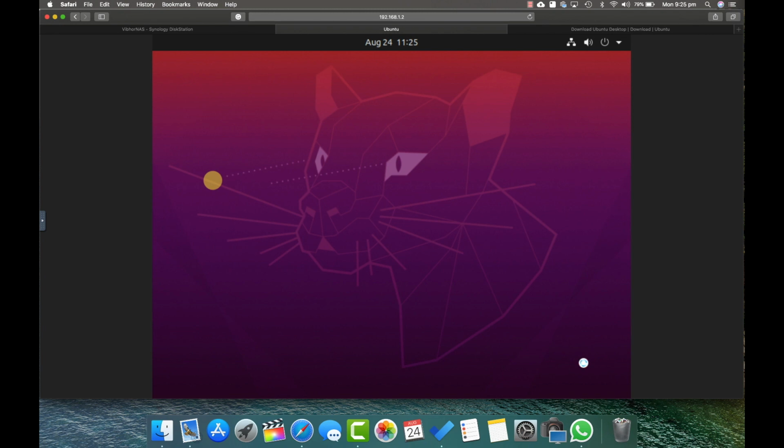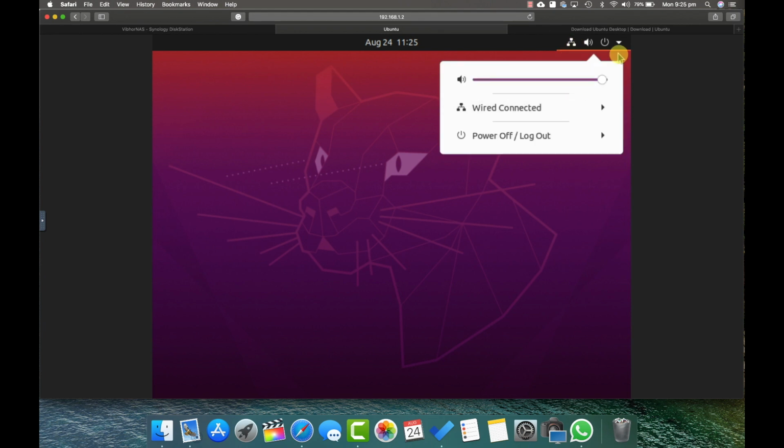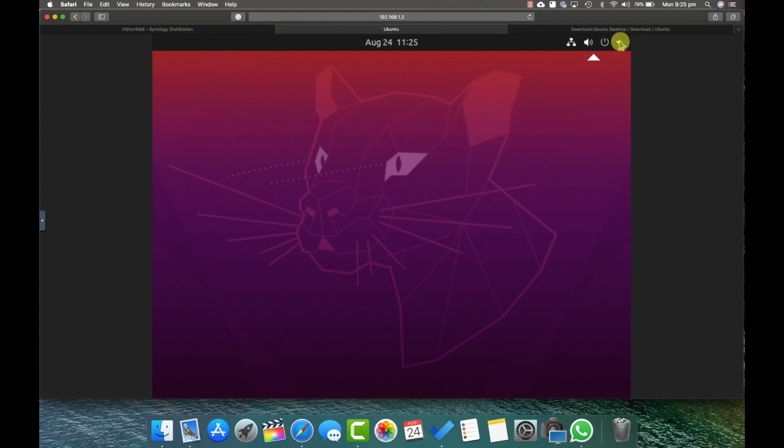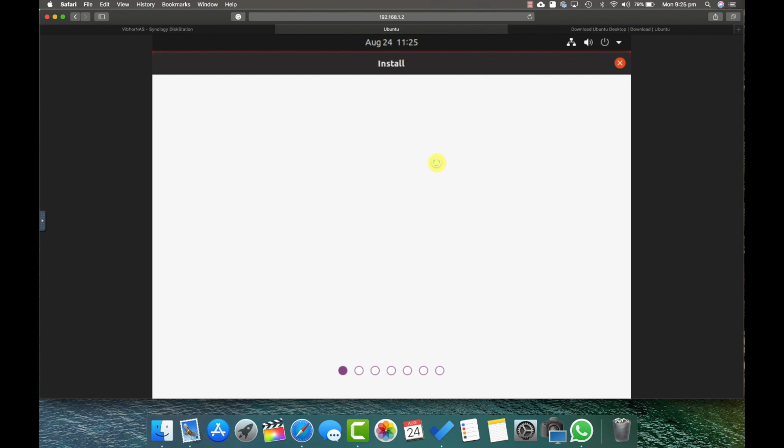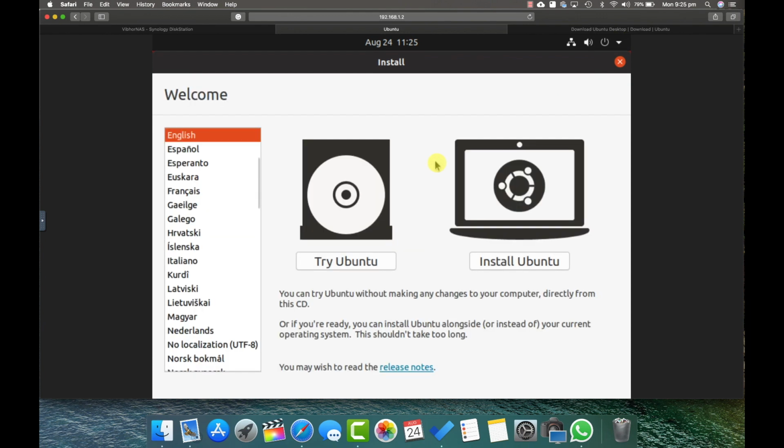So after a couple of reboots, it has started the installation for me. I'm still checking if the wired connections and everything is working fine. It is taking some time, guys, probably because I'm connected through a wireless system. Okay, so it all started.